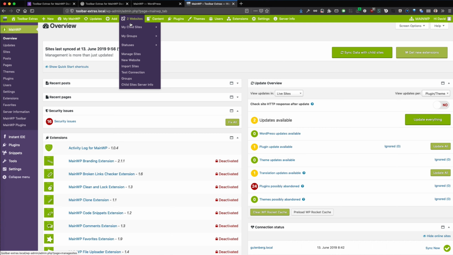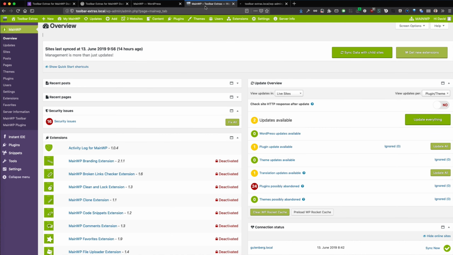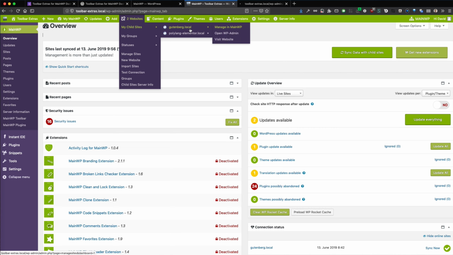So this, in my opinion, is some of the main parts. If you maybe have 30 websites here, then these will be listed. And for all child sites, you can manage them in MainWP. Let's open this in another tab. You can open the WP admin of this child site or visit this child site. This is the front end of this child site you are managing.